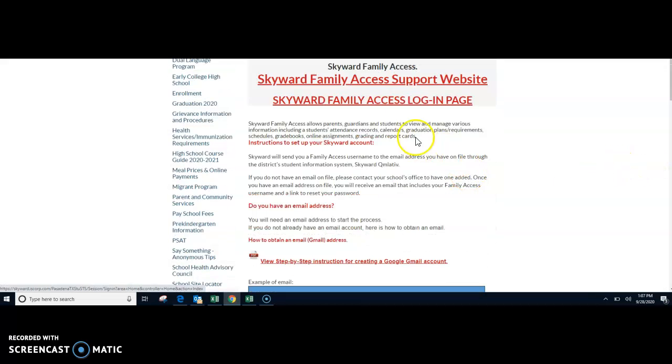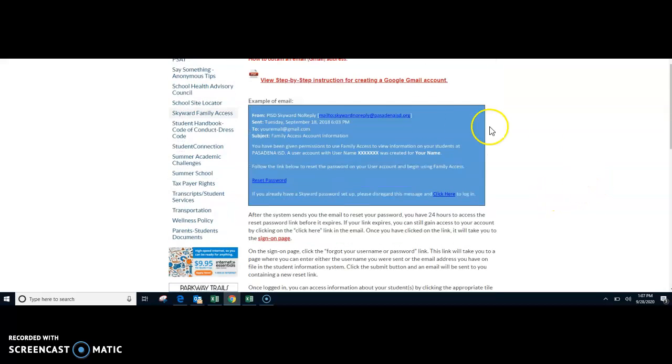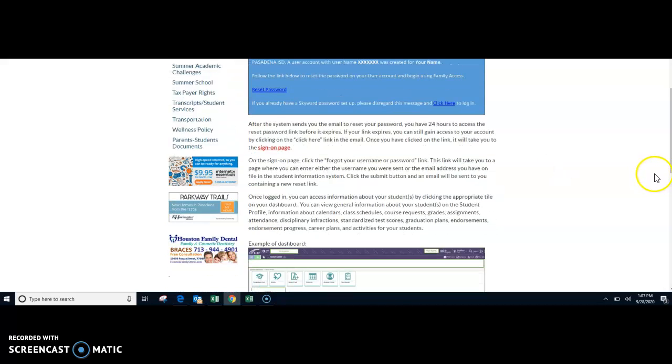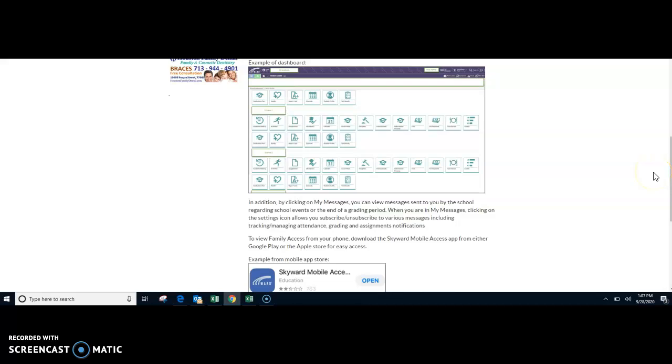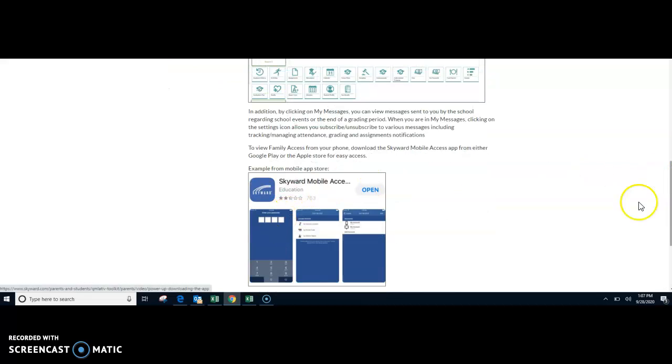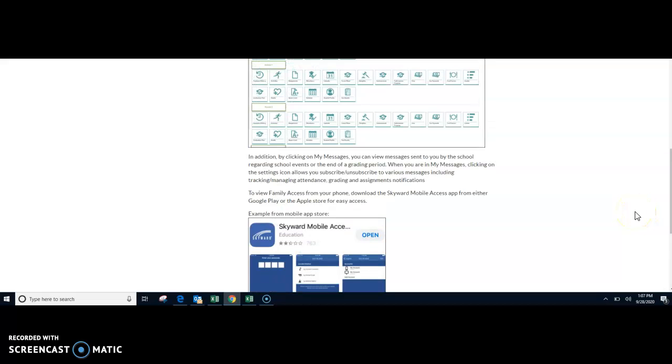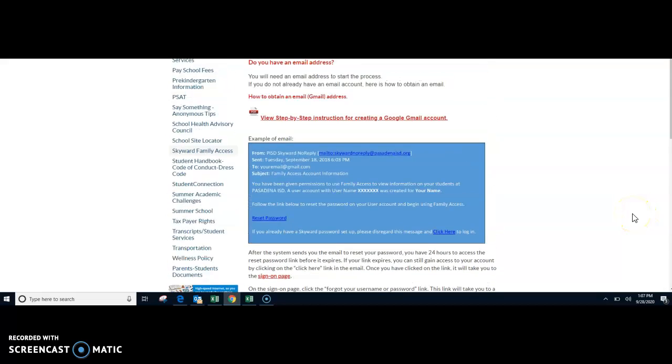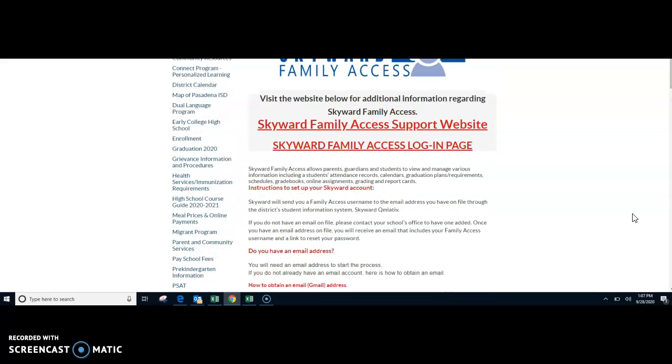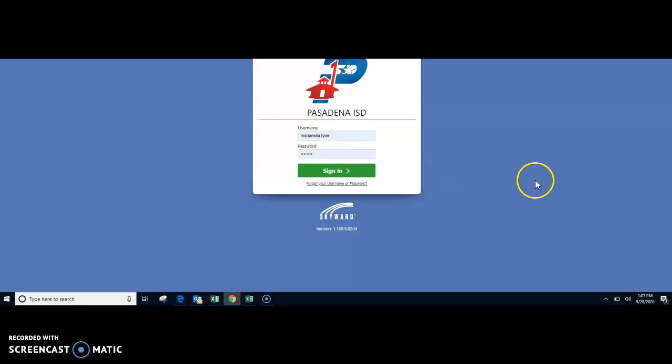There's a support page, the login page, how to set up your account. Once you do that, you will receive an email that is good for 24 hours to continue that process. Shows you what the dashboard looks like, and then talks about the Skyward mobile app if that is something that you're interested in. If you have already set up your account, then you would just need to click here on Skyward Family Access login page.